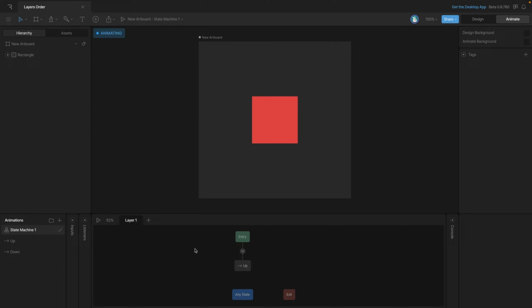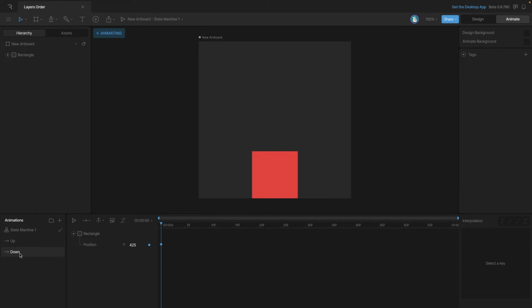In this case, we have two different animations. One's called up, and another one's called down. They're not really even animations. We've really just defined a position in which in the up animation, our square is up, and in the down animation, we have the square position in the down position.